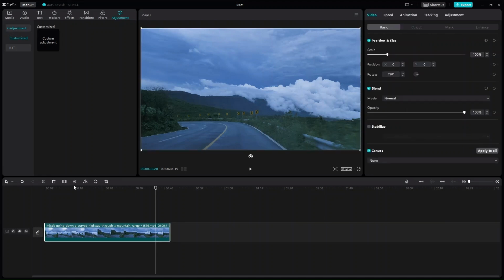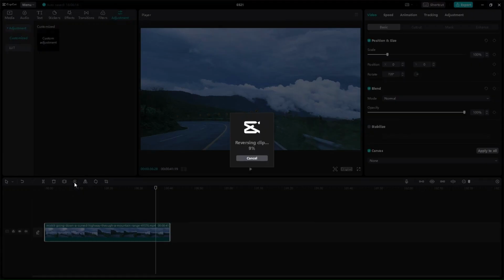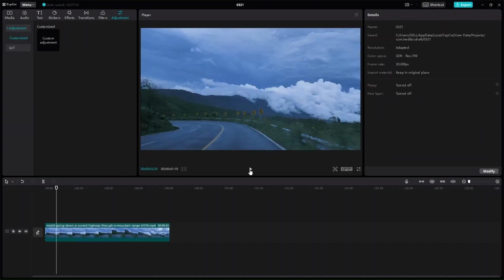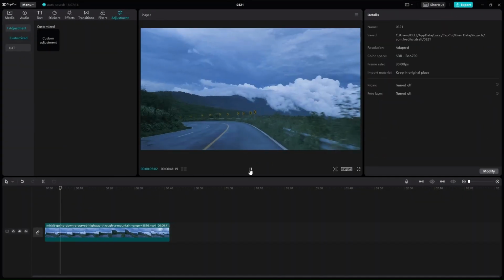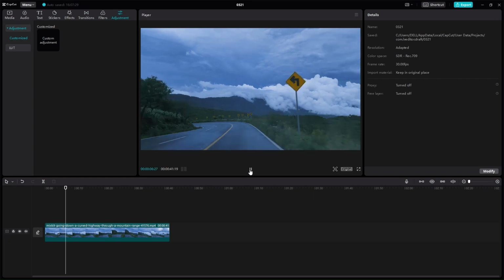At last, there is an option called reverse. It will place your video into reverse motion. The process of reversing the video will take a few seconds to complete. Now it's done. You can preview the video in the player. As you can see, the video is now playing in reverse motion.